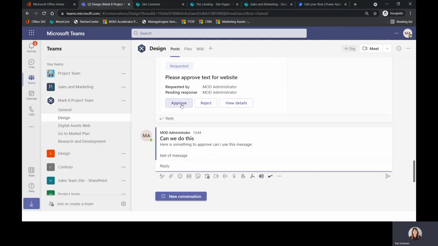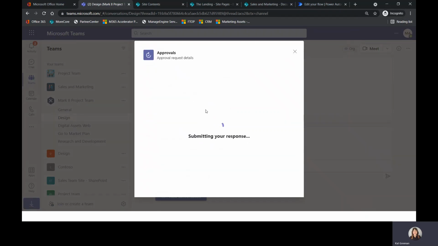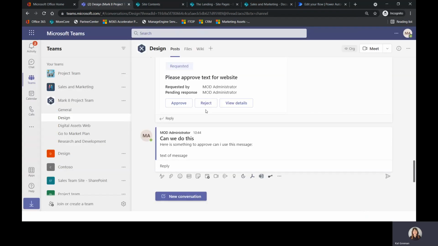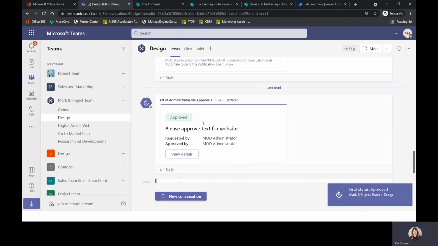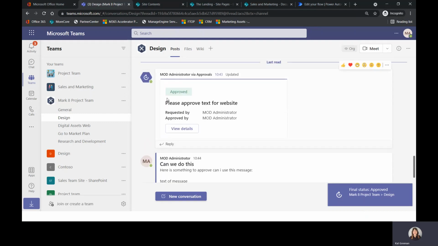Please approve the text for the website. I can choose to approve or reject it or view the details. And again, if I've linked anything in there, if I've added any content, I can see it and I could choose to approve it. And that's done directly within. You can see now it's updated the card to say that this item has now been approved, and I can go in and I can still view the details.